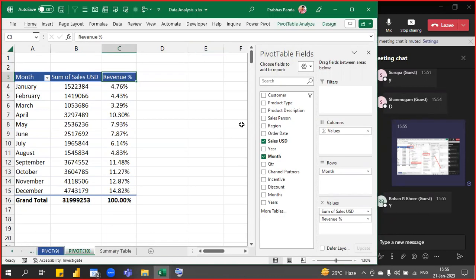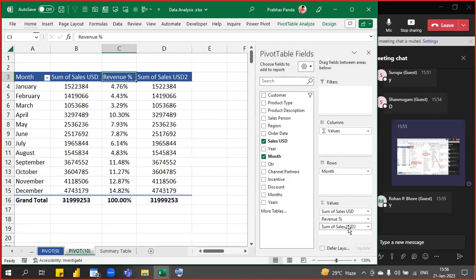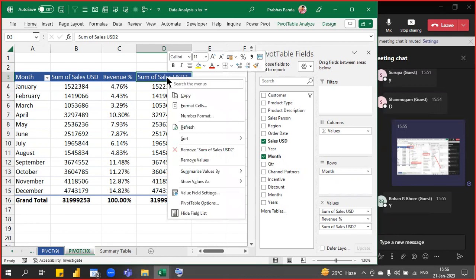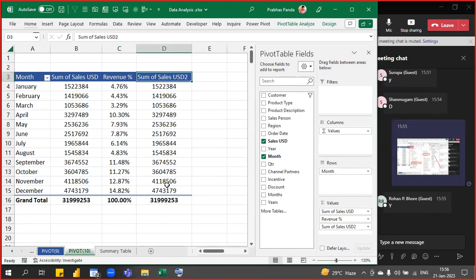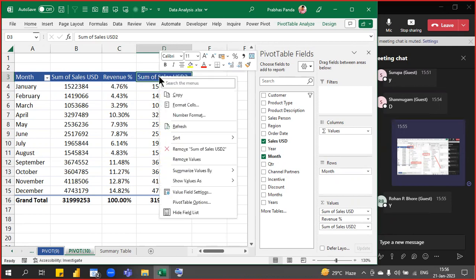So what we can do, again, just watch 1 minute for my screen. I will take sales USD one more time in the value field area. The new field that I have received, I'll keep my cursor in the column header, right click on it, show values as. There is a beautiful option called difference from.